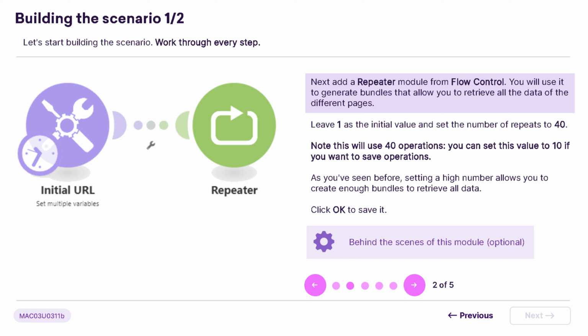But if you're looking to conserve resources, you can reduce this number to 10. While a higher repeat count can increase the data you retrieve, always balance it with the available operations. By clicking OK, you're saving these settings and preparing the next step in your scenario. This structured approach ensures your data retrieval process is robust and efficient.